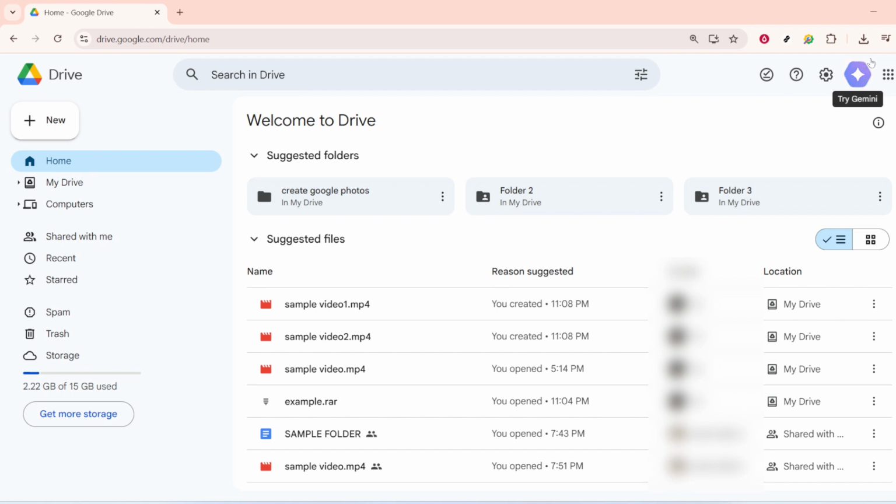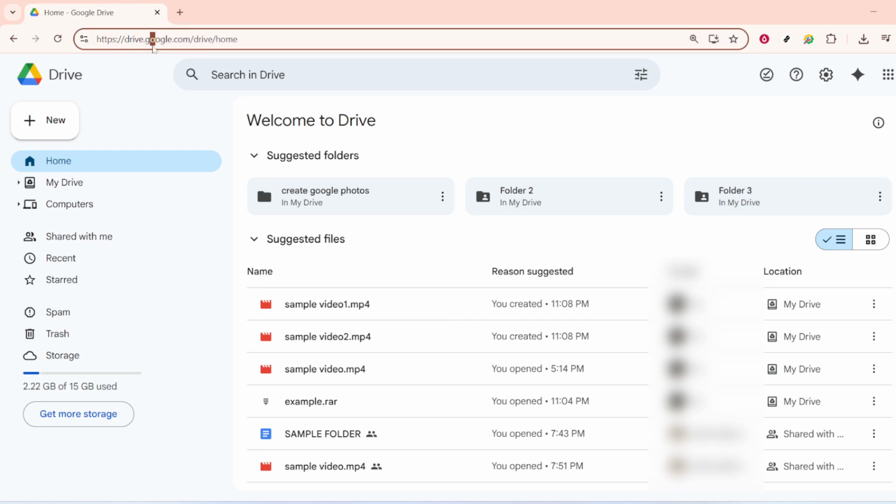First, you'll want to fire up your preferred web browser and make your way to drive.google.com. Once there, it's time to log into your Google account. Remember, if you manage multiple accounts, double check that you're logged into the one where you need to tidy up storage to ensure you're in the right place.